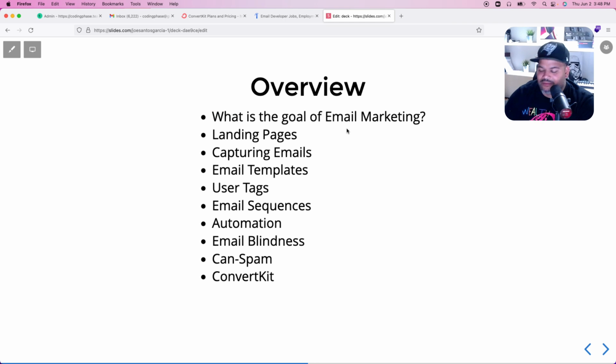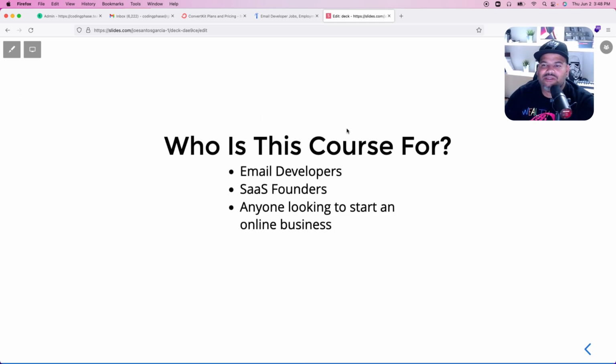Now let's get into who this is for and why you should care about this. Because right now you're probably either a developer learning something like React or front end or back end, Python, whatever you're learning. You might say, why should I even care about this? Well, to be honest with you, it's really for email developers.